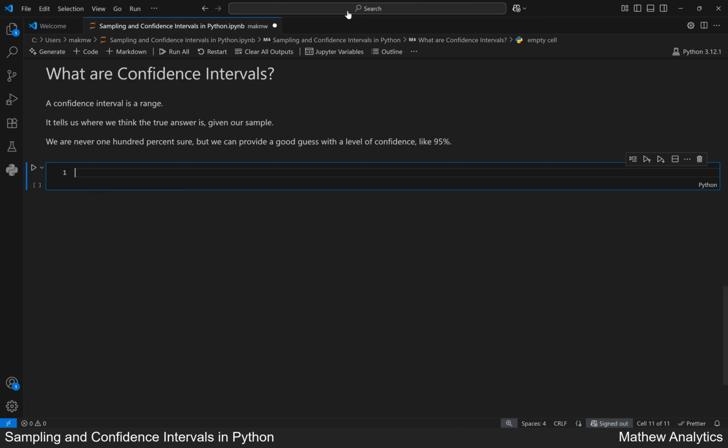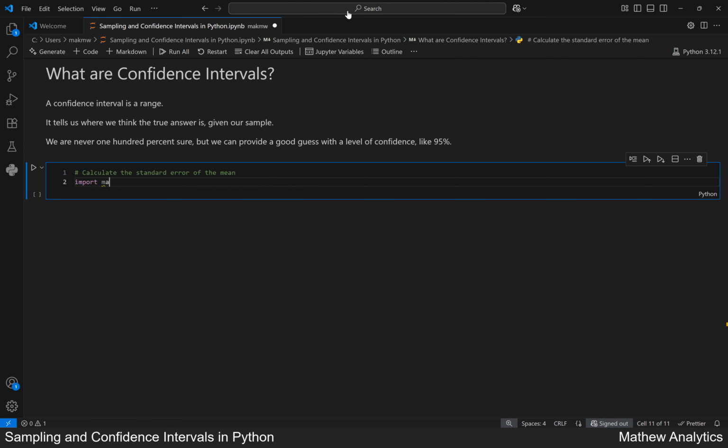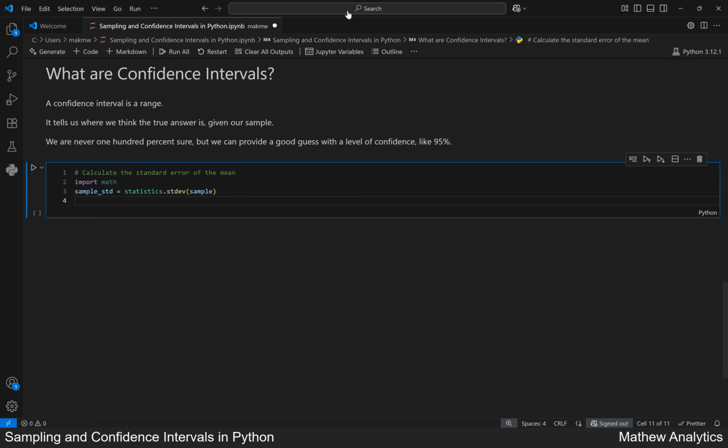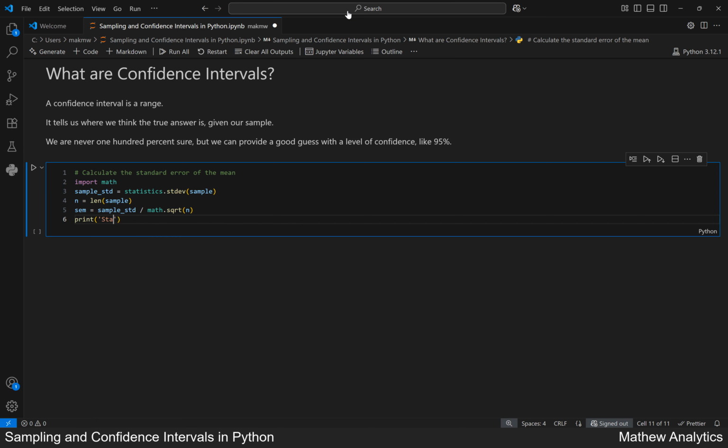Confidence intervals need to know how much our sample bounces around. This is called the standard error of the mean. A comment to say what we are calculating. We import math for the square root function. We find the sample's standard deviation. It tells us how spread out values are. We count how many in our sample. We calculate standard error by dividing the sample spread by the square root of sample size. Let us print the standard error. Running the cell now. Remember, a small standard error means our guesses are more trustworthy, while a big one means there is more uncertainty.